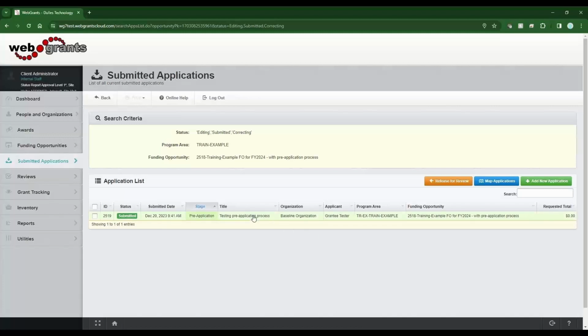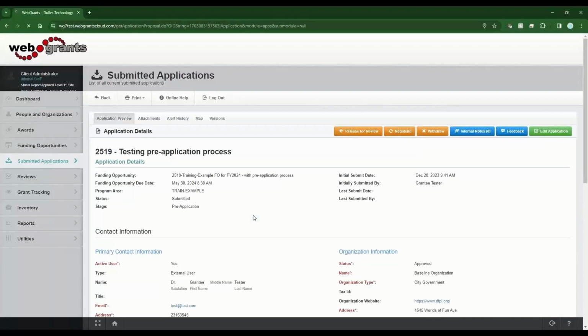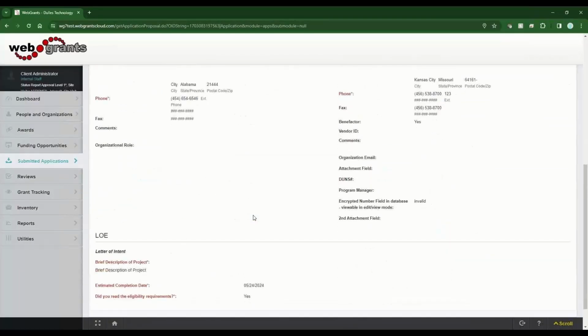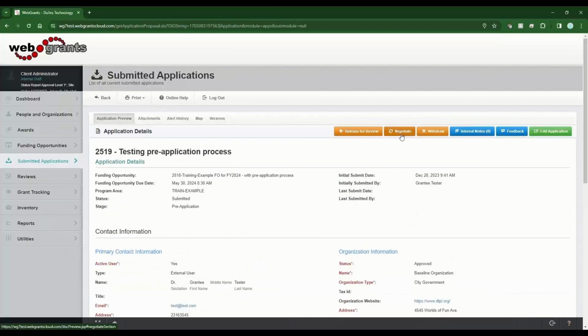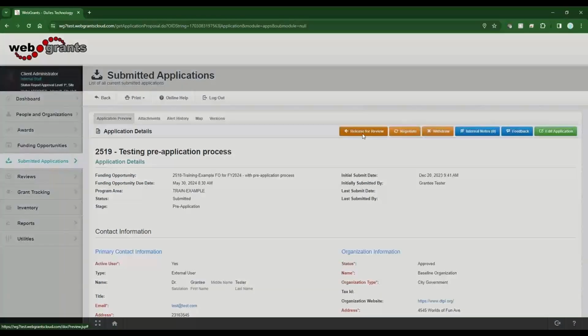So I'm going to go ahead, I can click on this and look it over. And like I said, this is the time for negotiation on this form. It will be locked after I approve it. So if I need to, I can go through a correction process and negotiate this back to the applicant. If not, I can go ahead and release it for review.